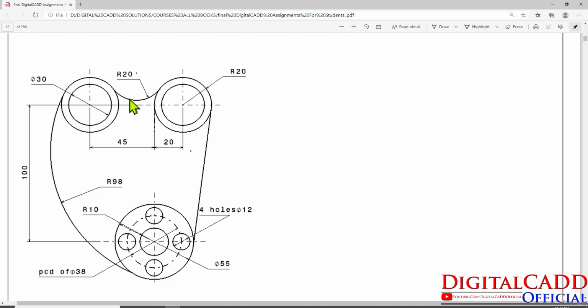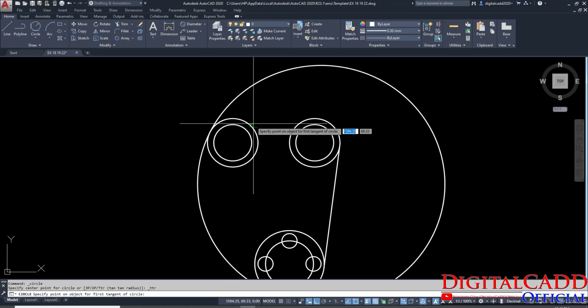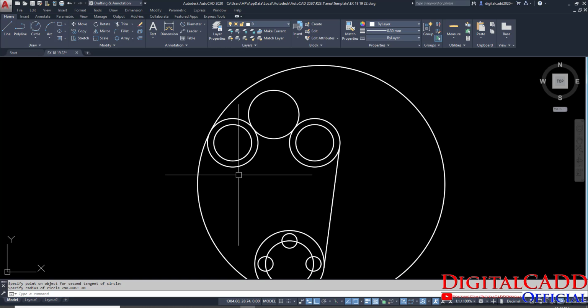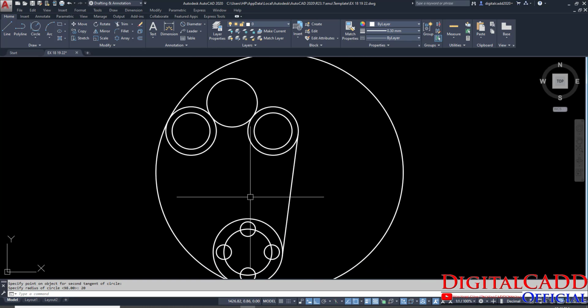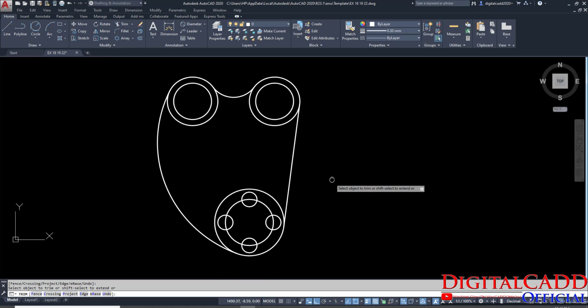And here you can see again we need to take a circle of tangent radius. So here we can see first tangent, second tangent, and the radius would be how much? 20. Now we have created all the required drawings, and we are going to trim the unwanted portions. Just TR, double enter, select them all like this.